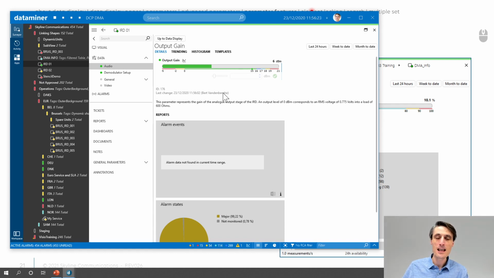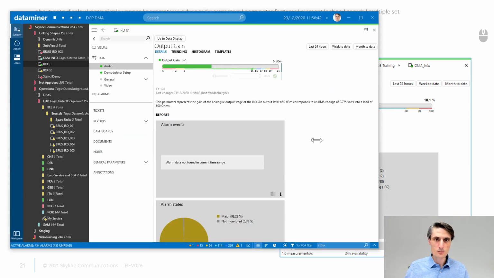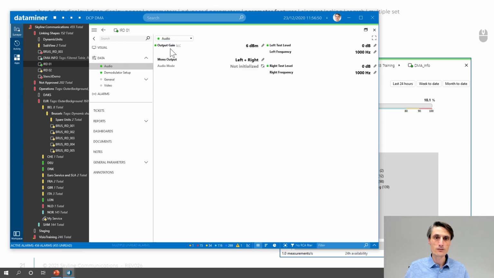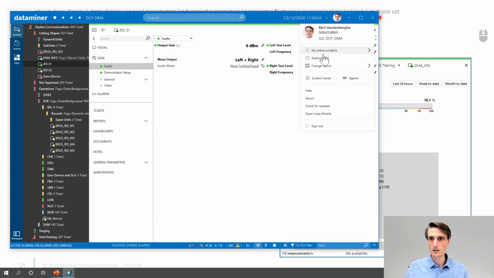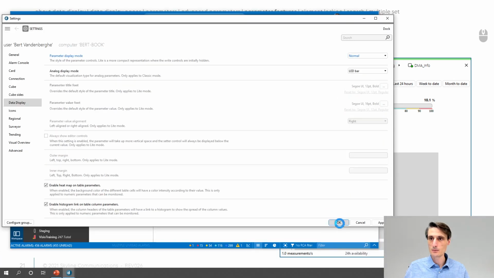So if you see a parameter, you drill down into it and you can see the last change and by whom. If it's being executed by automation or correlation, it will be indicated as well that automation or correlation is triggering that change there. Underneath the last change, we do see also some description, like in this case, this parameter represents the gain of the analog output stage of the IRT. Actually, this information is also available in the tooltip, but the tooltip is only available when I go back to my normal view. Let me quickly do that.